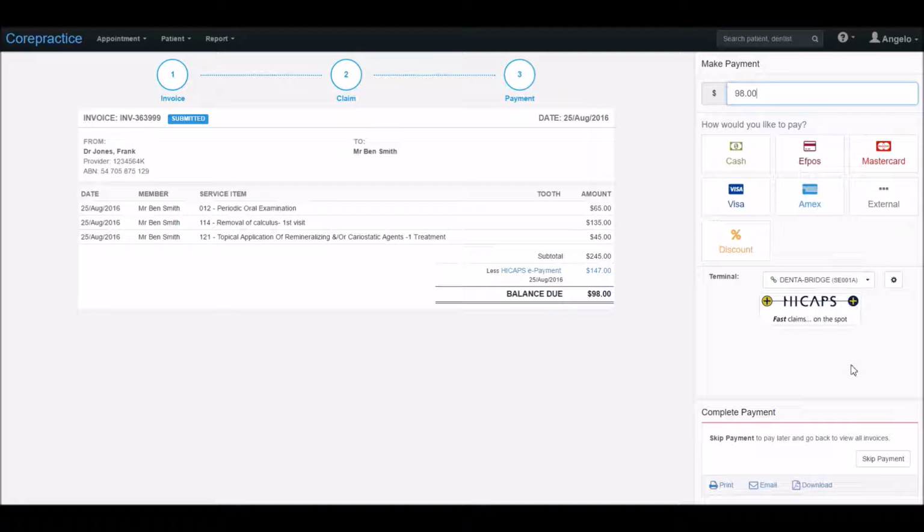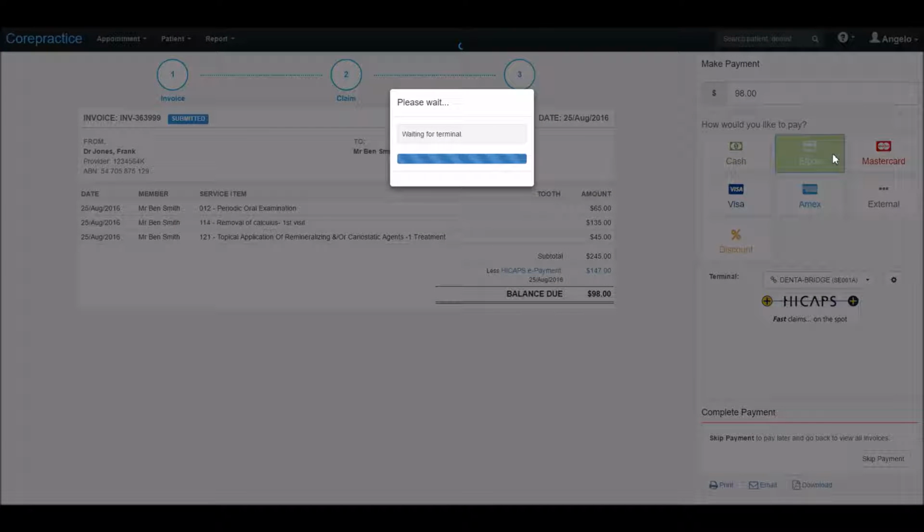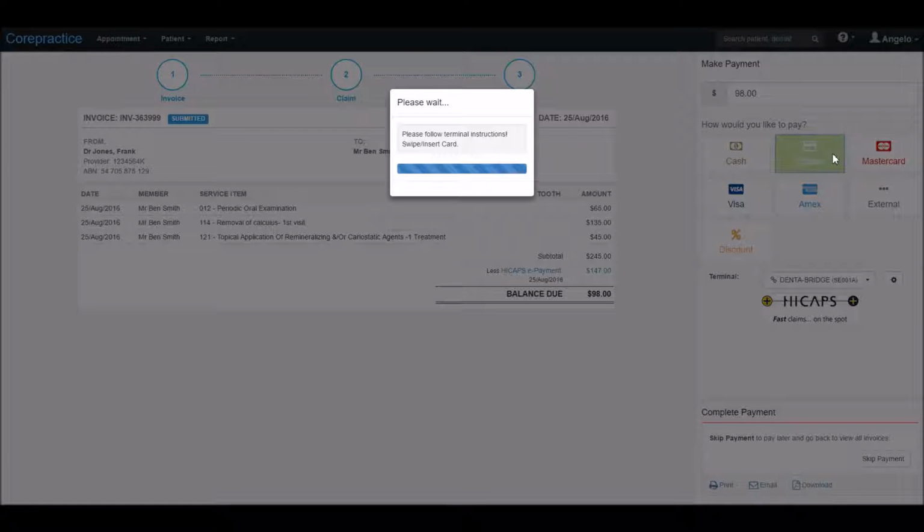Ben wants to pay the outstanding balance using his savings account. That means we'll be clicking on the FPOS option because that's a debit card. We should again double check that the terminal is correct, and it is. And then we'll click FPOS and follow the prompts on the terminal. Just like the HICAPS claim, swipe or insert the card and wait for it to be processed.